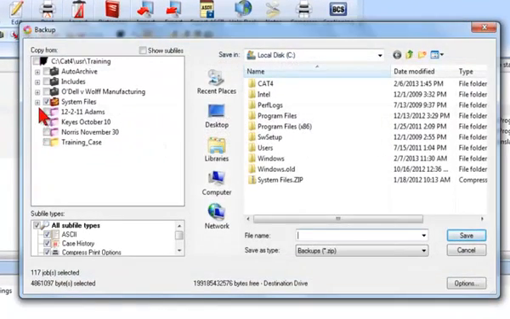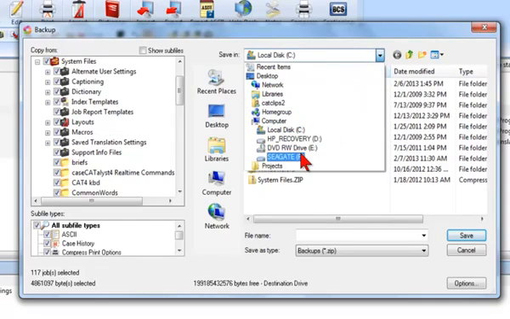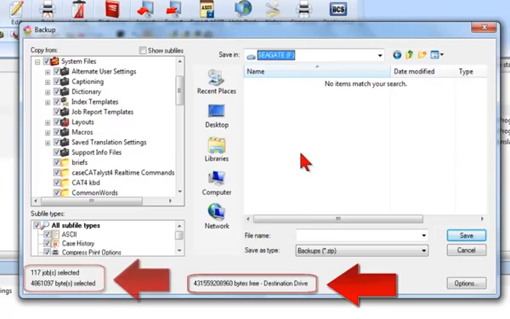The plus symbol next to the case indicates that there are additional cases and/or files inside the case. The check mark in the box next to the System Files case indicates that the case and all files inside the case are selected. Here, where it says Save In, you'll select the location of your backup media. My external hard drive is labeled F, so I'll select the F drive. Once you select the backup media, you'll see how many bytes of space are available for your backup here. The amount of bytes you're planning to back up is listed in the lower left corner here.